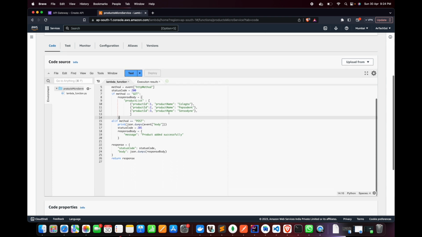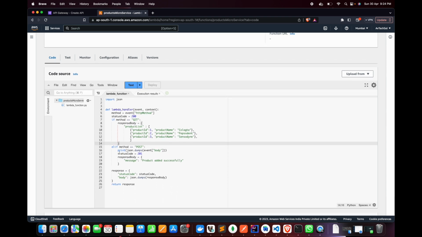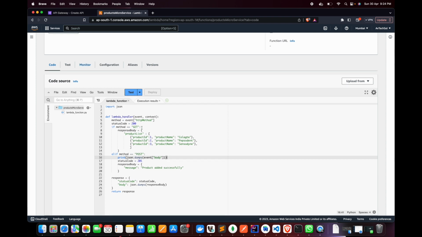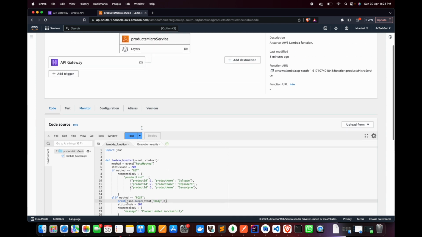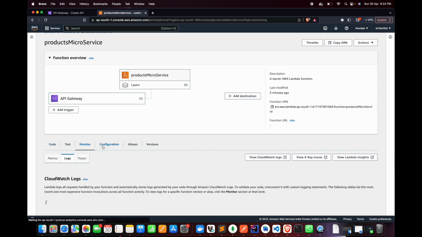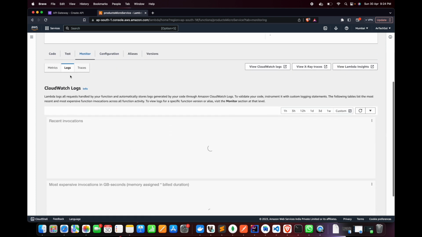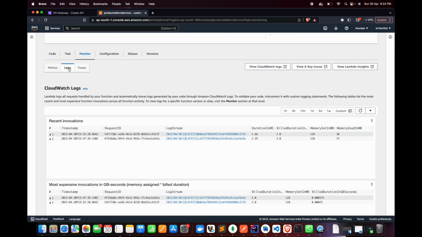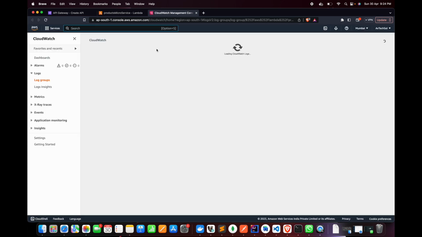The last thing that I want to show you is this print statement. Whatever you are logging from your Lambda functions, how do you see it? You can just click on the monitor tab here, and there will be a logs option here. You can just click on this link. It will take you to Cloudwatch.